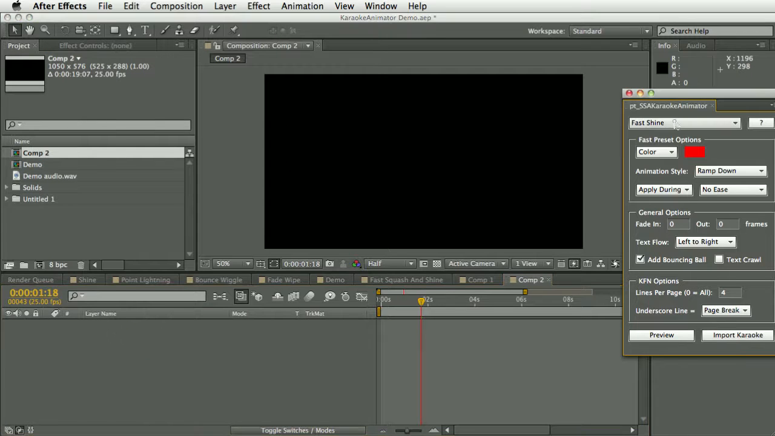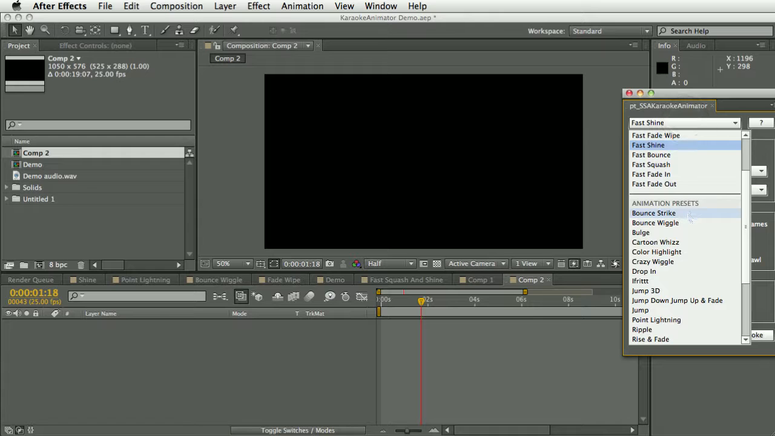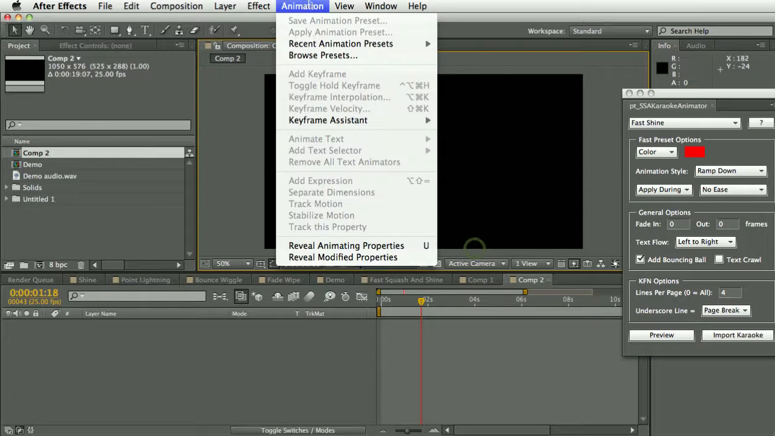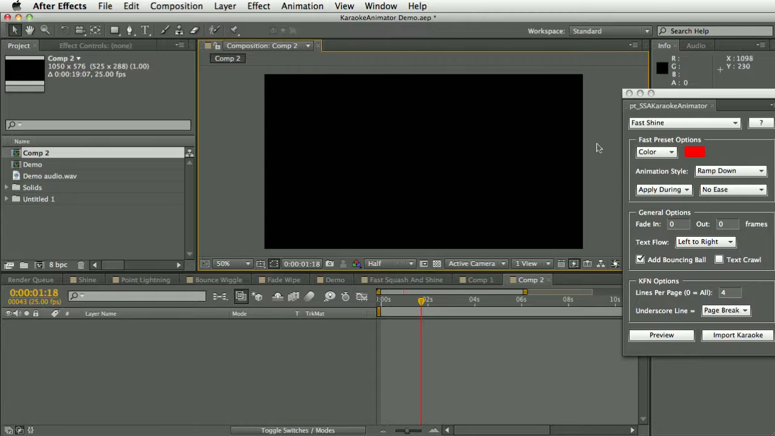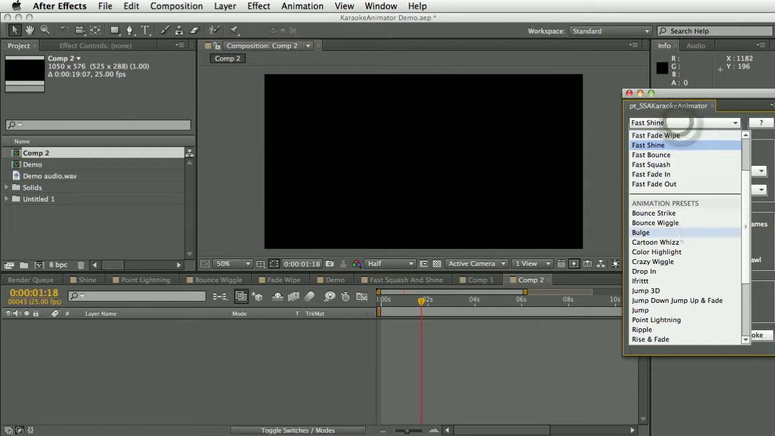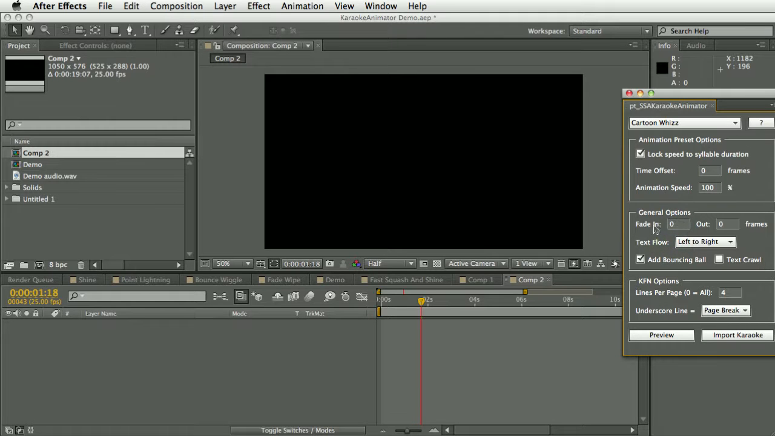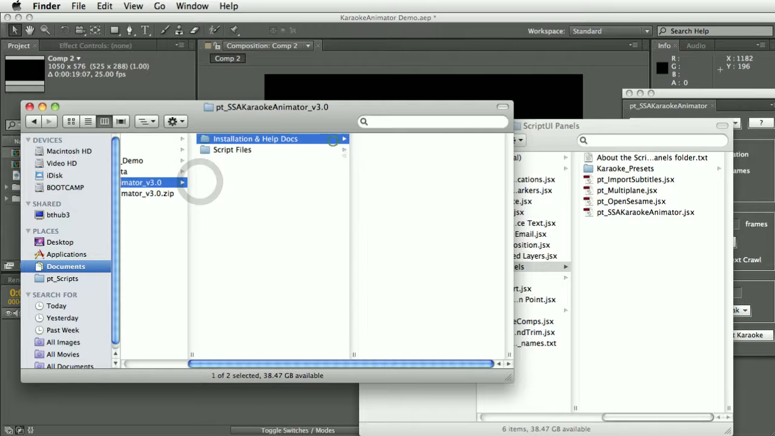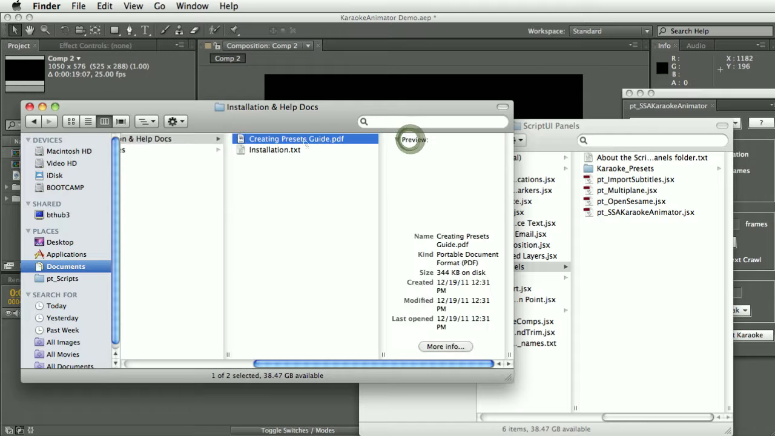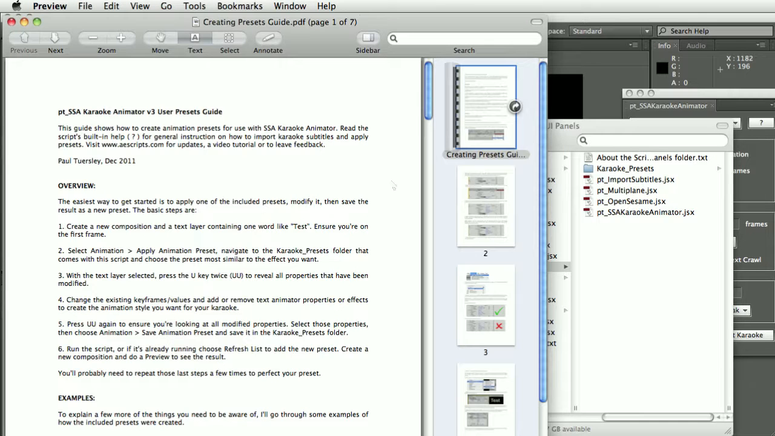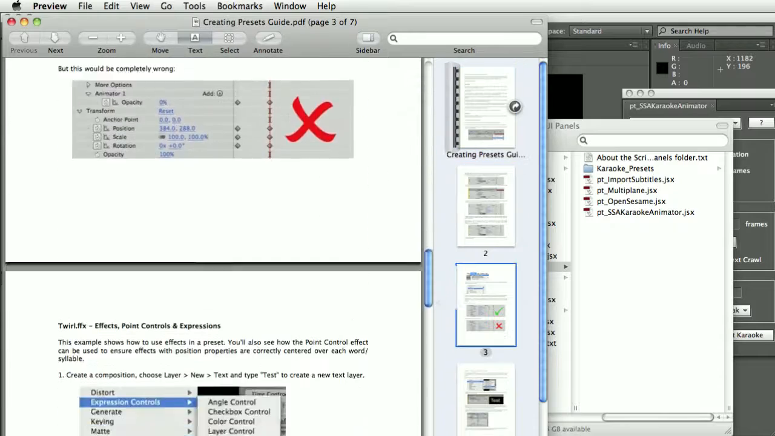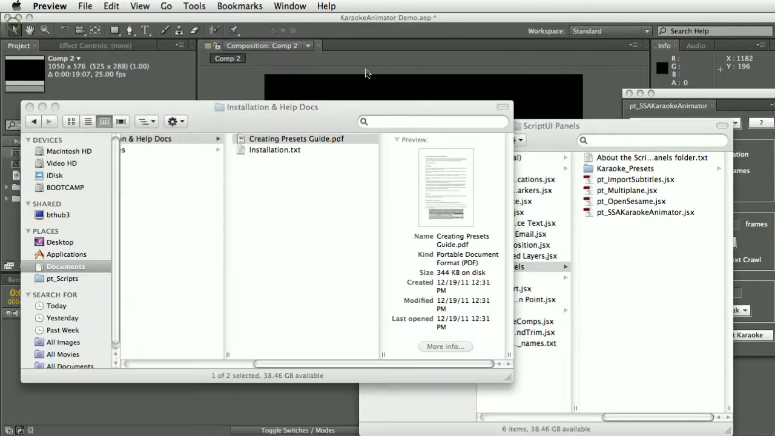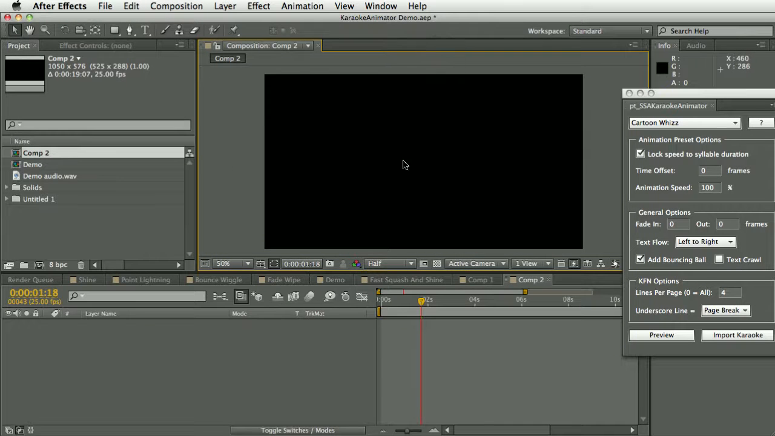Let's now turn to the other animation system, which is based on After Effects' built-in animation presets. As I said, these are slower to render, but they give you a lot more flexibility in what you can do. There's a whole bunch included with this, but you can create your own. With the script files, there is a user guide PDF which goes through the process of creating these animation presets, so you can create completely custom animation styles.